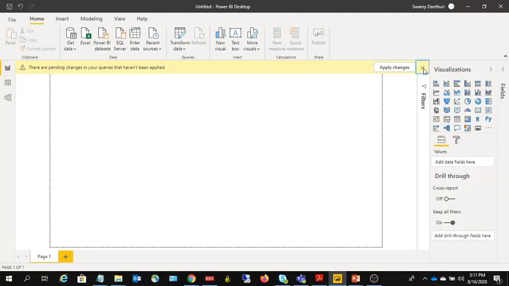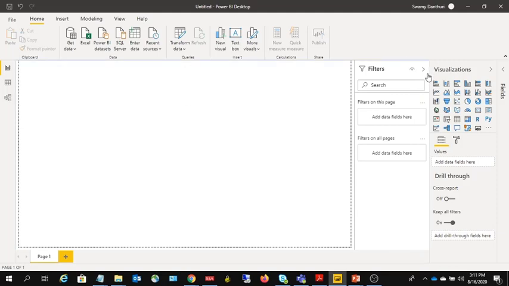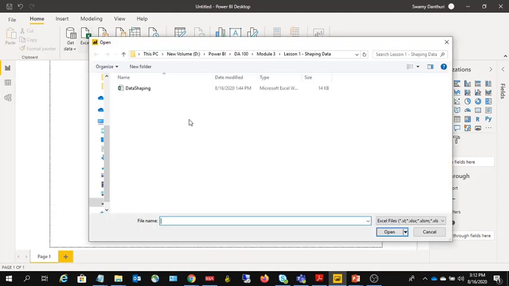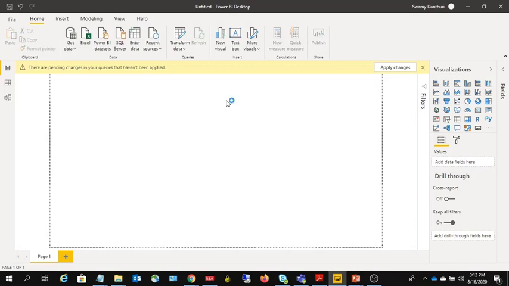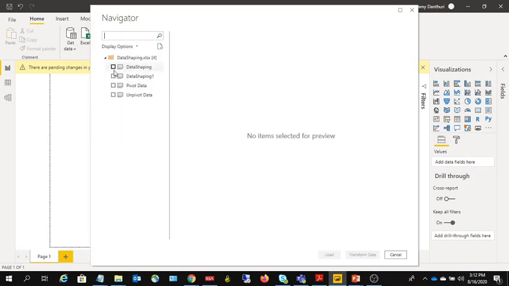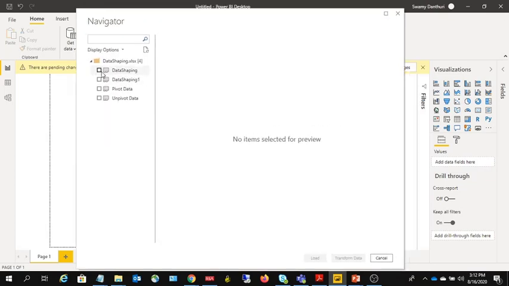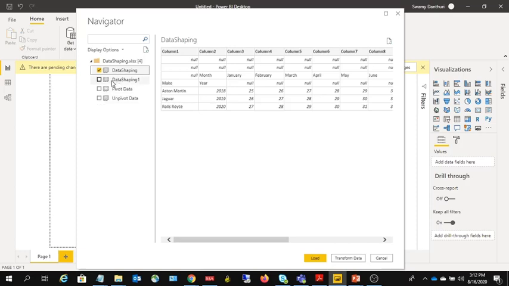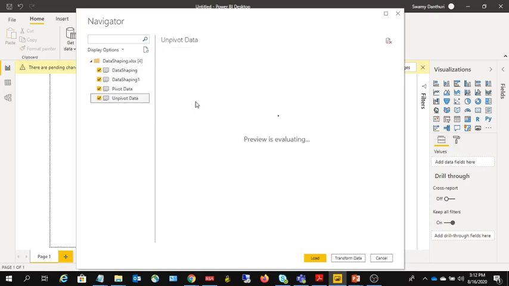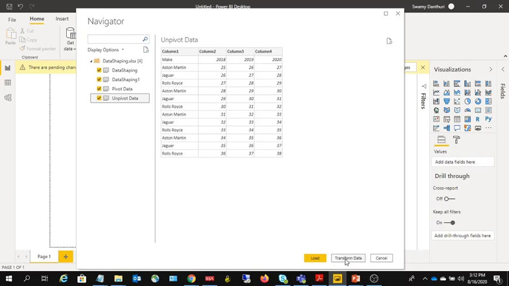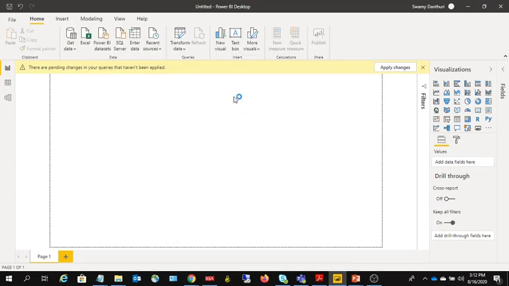We are in our Power BI desktop. Now we are going to connect to one Excel file that is called data shaping, in module 3 lesson 1 shaping data. We are gonna connect to this data shaping Excel. Click open. Now I have different data here, but I'm gonna point to this, and I'm gonna connect to all this data and click transform data.